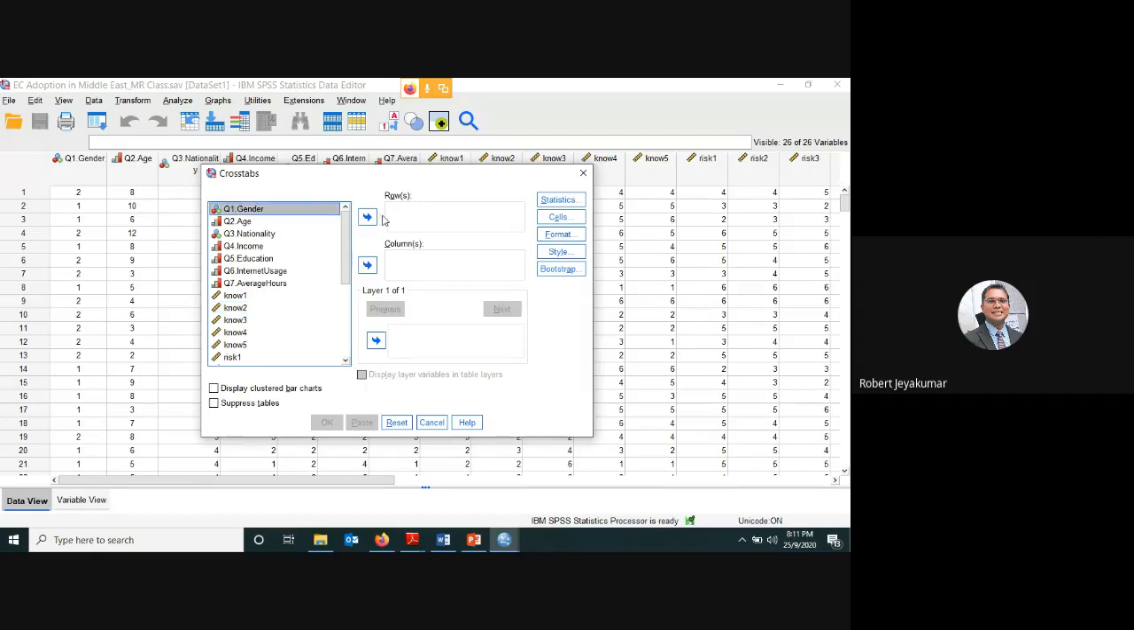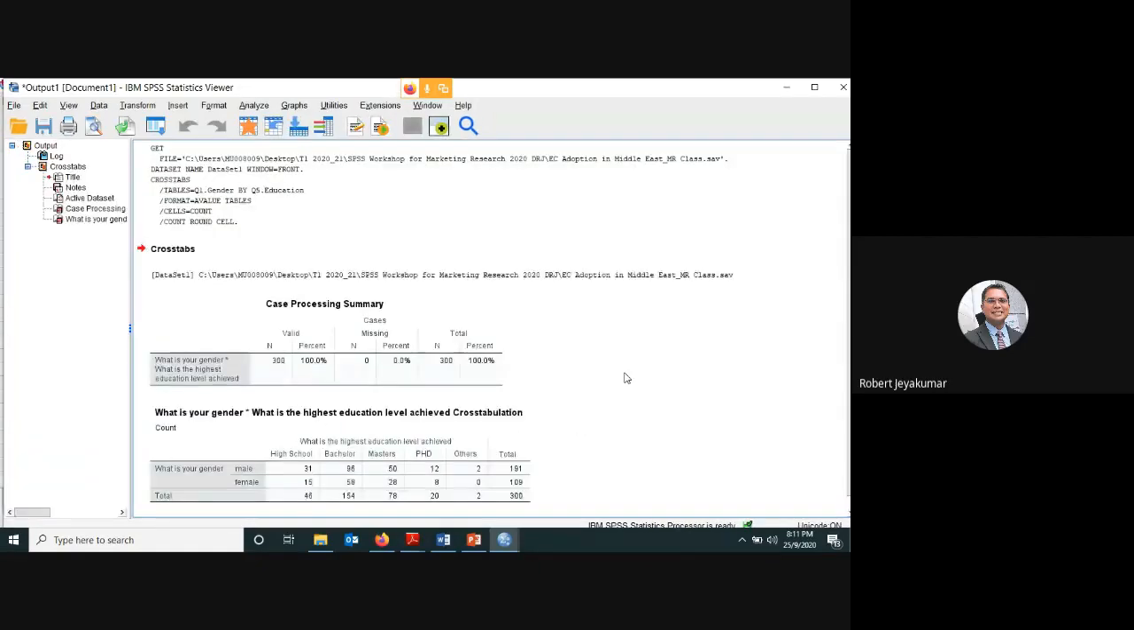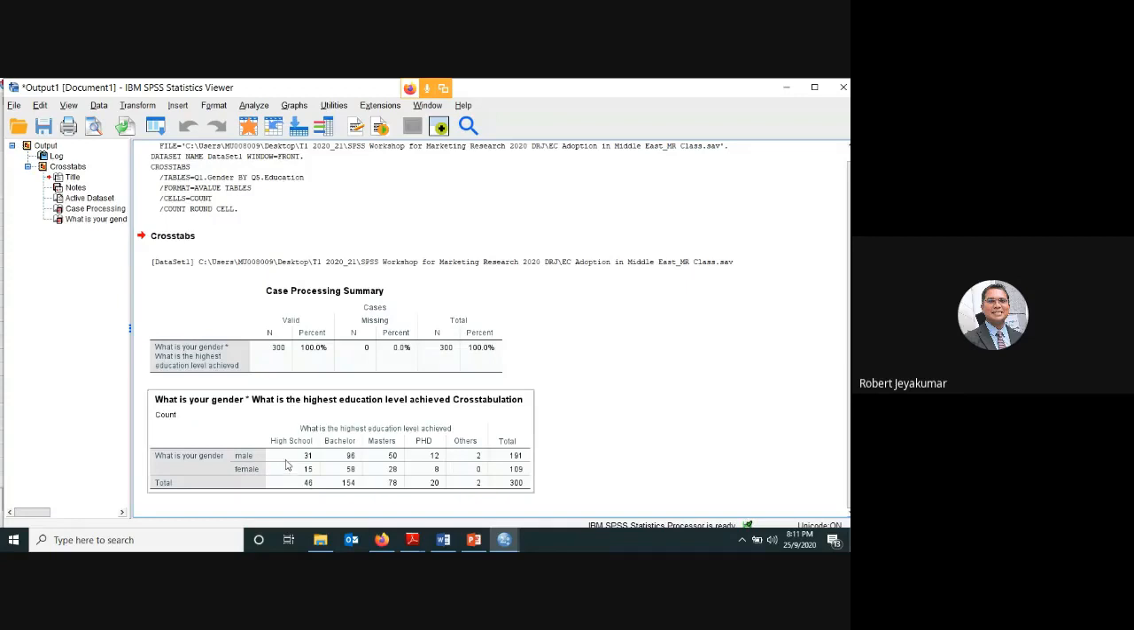So let's say I want to know gender, how many male and female, and what is their education level. So I can put gender here, education level here in two columns. If I click OK, I should be able to get an output that shows something like this. So here I can see that male, there are 31 male with high school, 96 male bachelors, 50 male masters, 12 male PhD, and others. And for female, I can see 15 female high school and so on, all the way. So this kind of analysis is very easy to do in SPSS in cross tabulation.